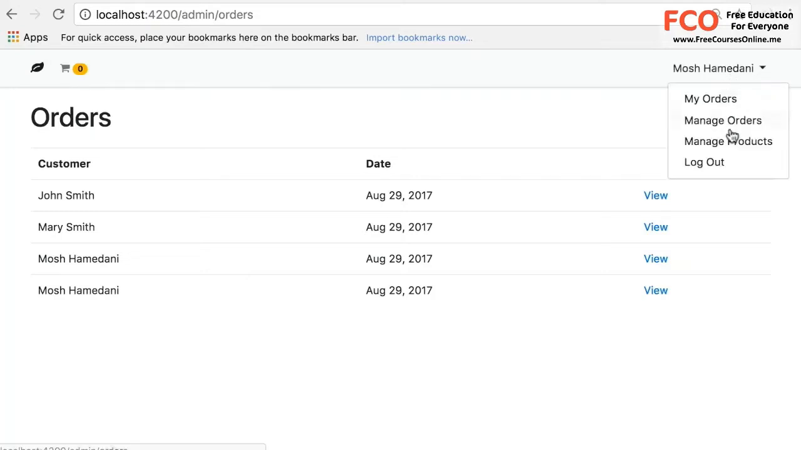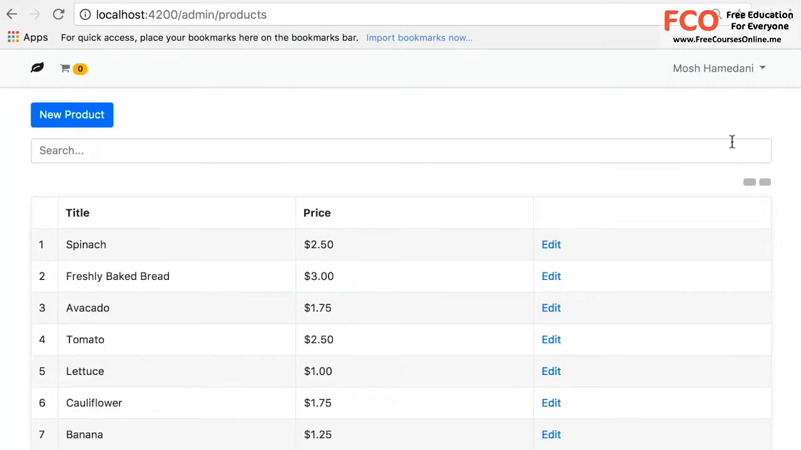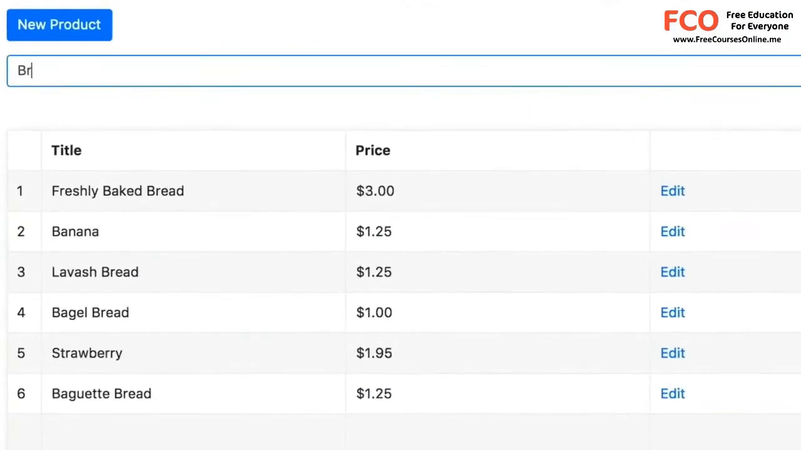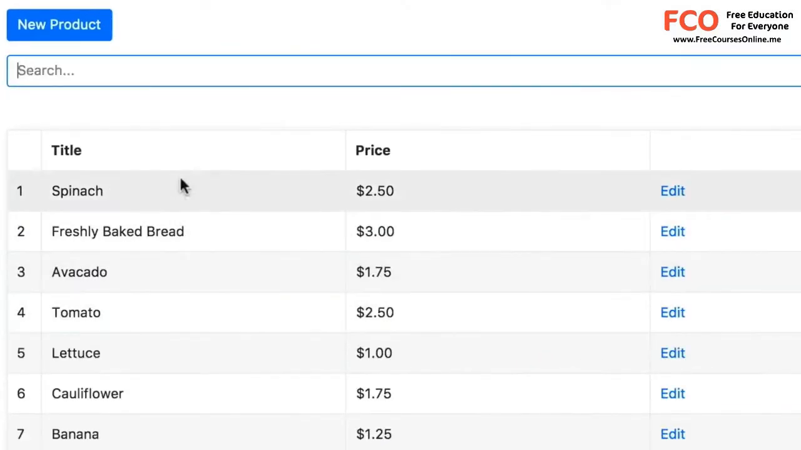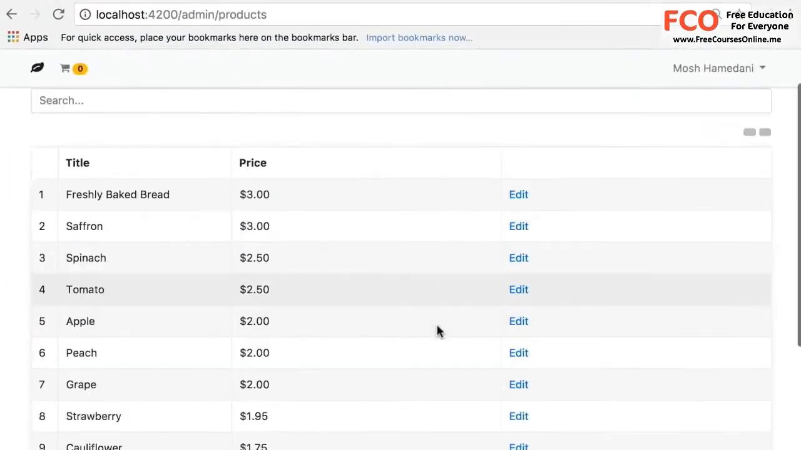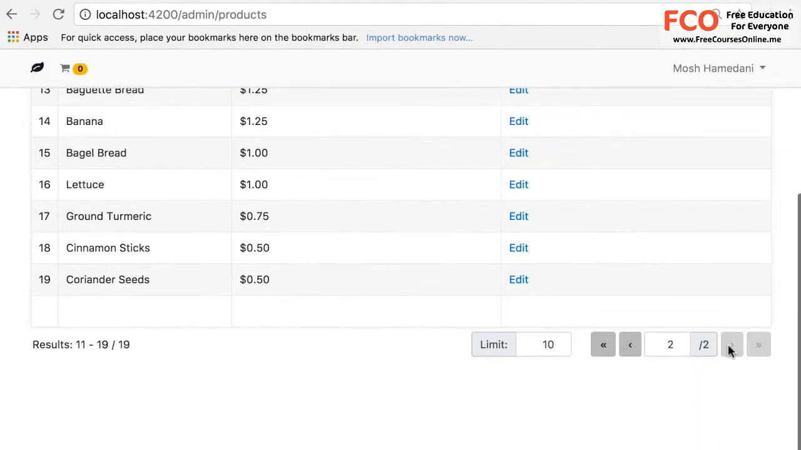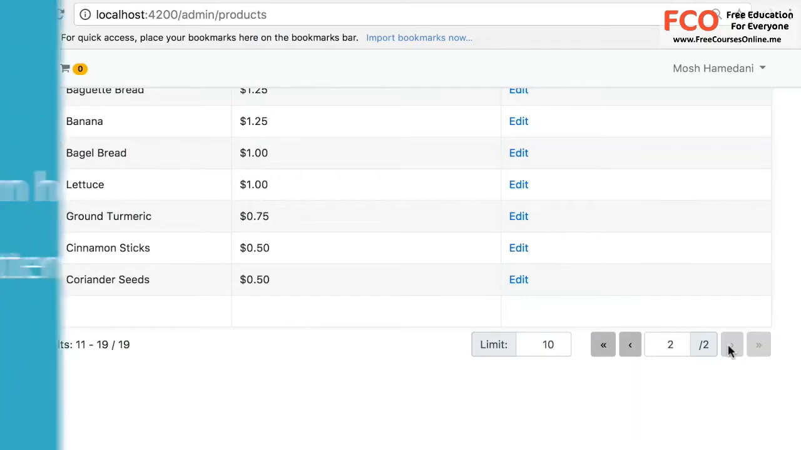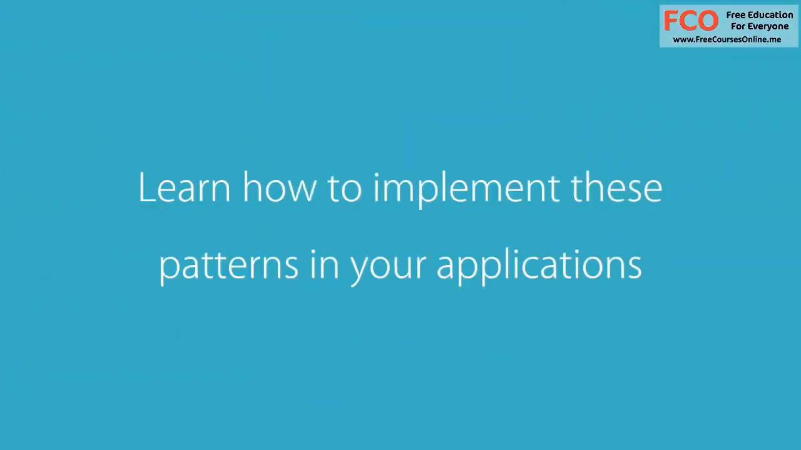As an admin, I can also manage the products. So here we have all the CRUD operations. We can quickly search for a product. We can sort the data, resize the columns, or navigate to a different page. These are the patterns that you see in a lot of real-world applications. And in this course, you're going to learn how to implement these patterns in your applications. So, are you excited to learn Angular and build this application? Then let's jump in and get started.